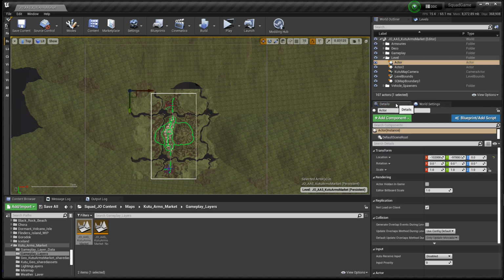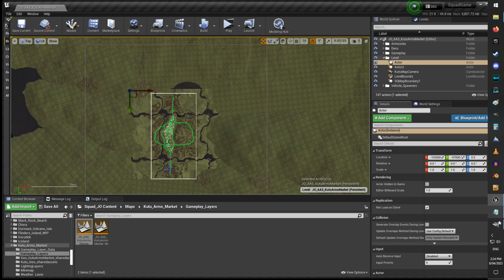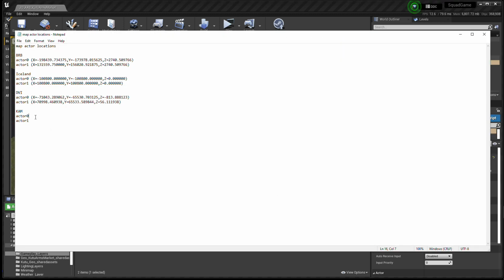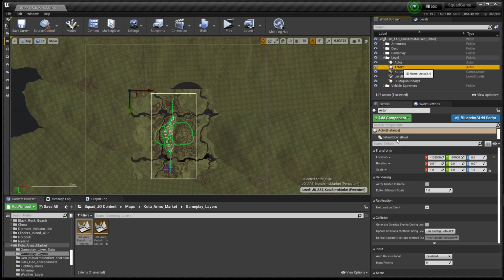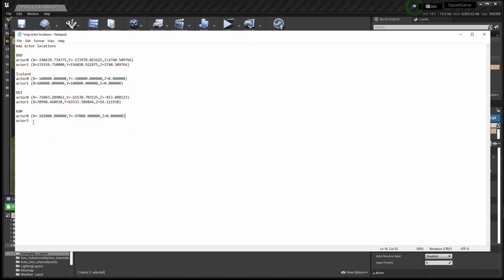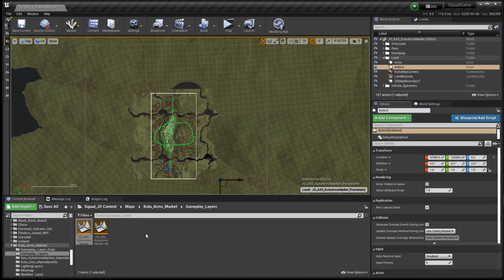The first thing we've got to do is go in and copy the locations of these, which you can do easily by copying and pasting into a text file. Then what we can do is we can clear that.